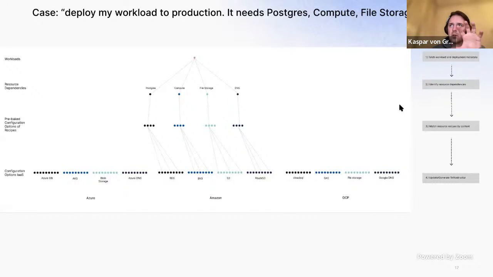Now, the orchestration procedure here is first, fetch the workload and the deployment metadata because we need to know the context. Identify the right resource dependencies. Okay, this needs a Postgres, compute, file storage, and DNS. Match the resource recipes by that context by essentially picking the right one, sorting lists based on the metadata, and then update and generate the infrastructure to keep the drift between the recipe and the running resource to absolutely zero. Absolutely zero.